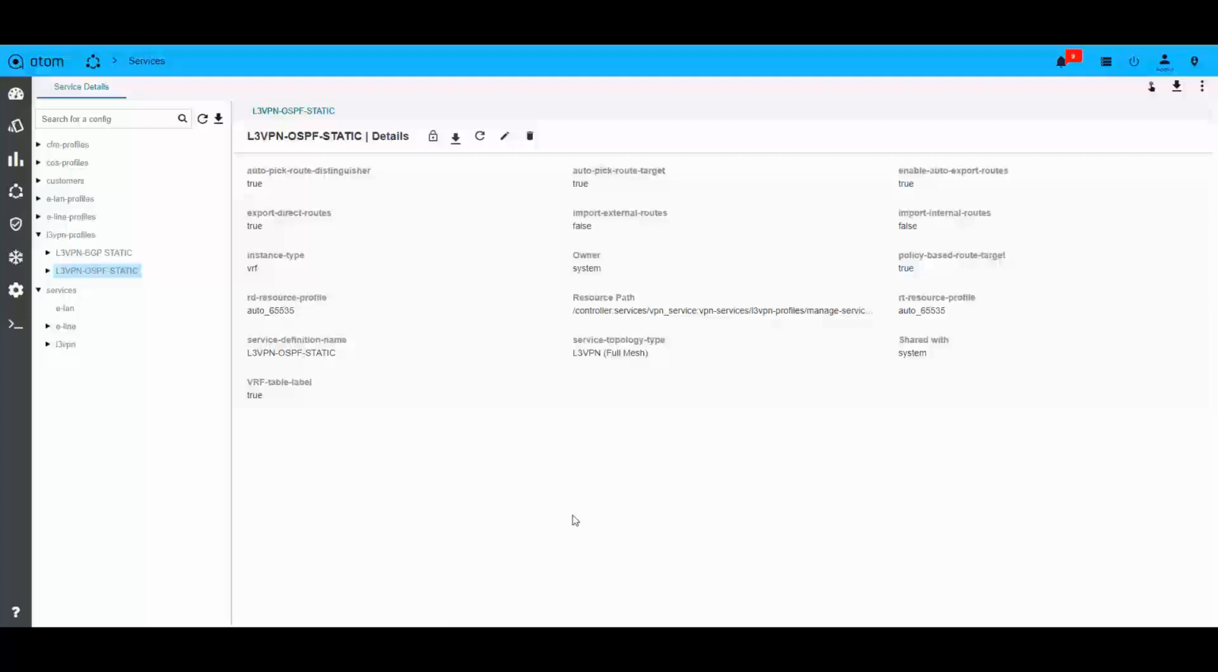Atom offers predefined service definitions in the form of a profile that one can choose from to create a particular service. A profile captures the commonly used parameters in a service. You can either edit them or you can create your own variation. Let us take a look at the service definition for L3VPN service supporting OSPF.